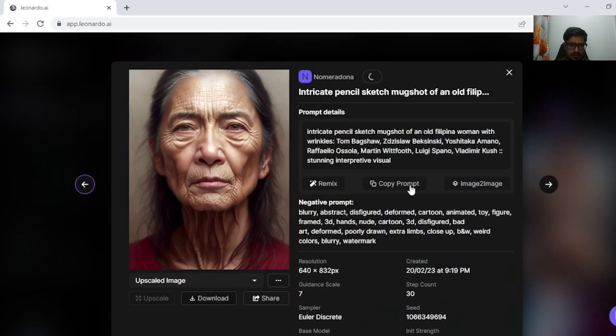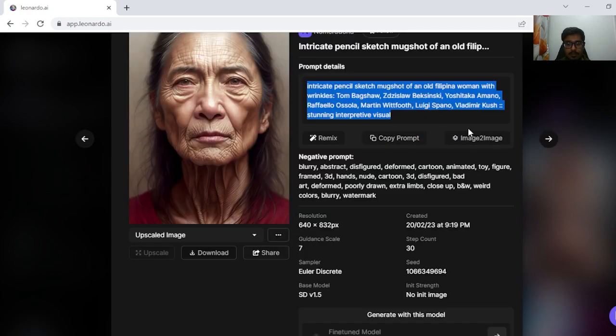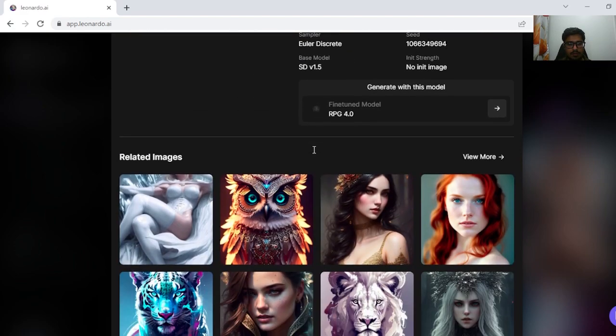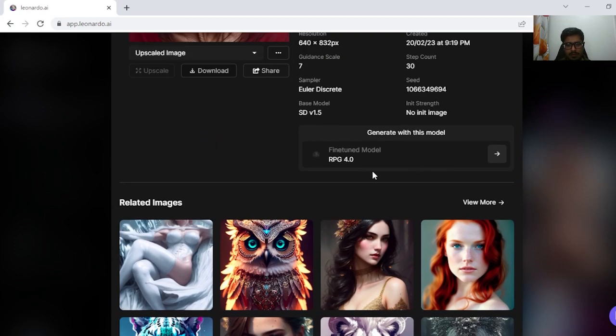Take any image, right? So if you open this image, this was generated by this user. You can copy the prompt. You can do image to image generation. You can also add negative prompts. It also talks about the resolution when it was created, the sampler used, the base model that was used, and then certain related images with this, right?